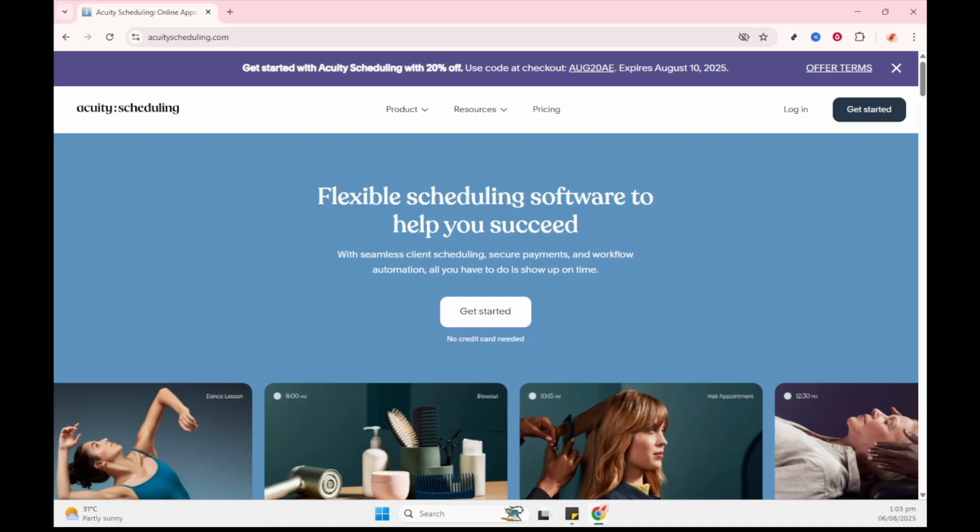The first thing you'll want to do is navigate to acuityscheduling.com. Open your preferred web browser and type in the URL. Acuity is a powerful scheduling tool that many businesses use to streamline appointments and manage their calendars efficiently. Once you've arrived at the website's homepage, look to the upper right corner where you'll see the Login button. This is your gateway to accessing all the features you need to make adjustments.